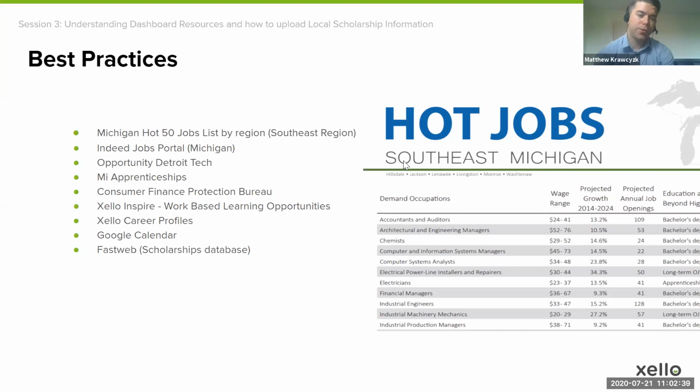You could also post Xello career profiles. So for example, if you know students are interested in skilled trades, maybe you're posting all the different skilled trades that are available, or some of those really obscure ones that they might not have thought of, you could post as a dashboard resource. The last two kind of just going above and beyond, really, having Google Calendar.